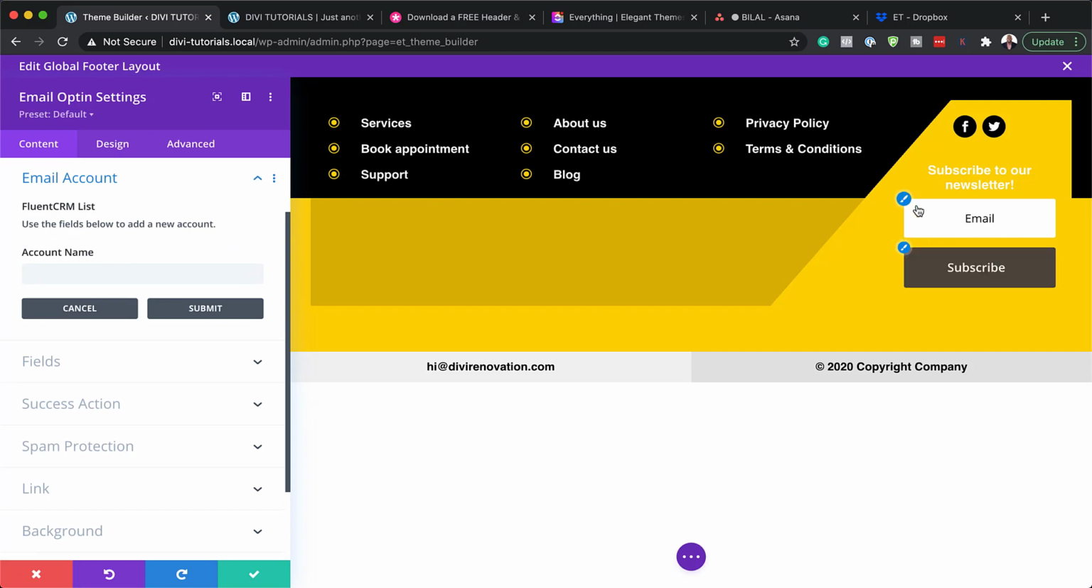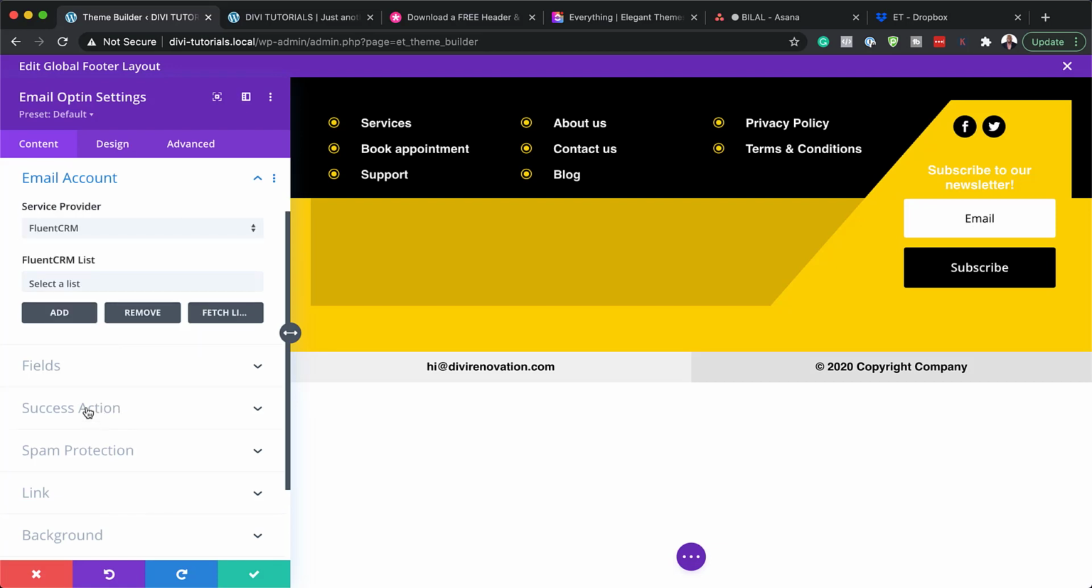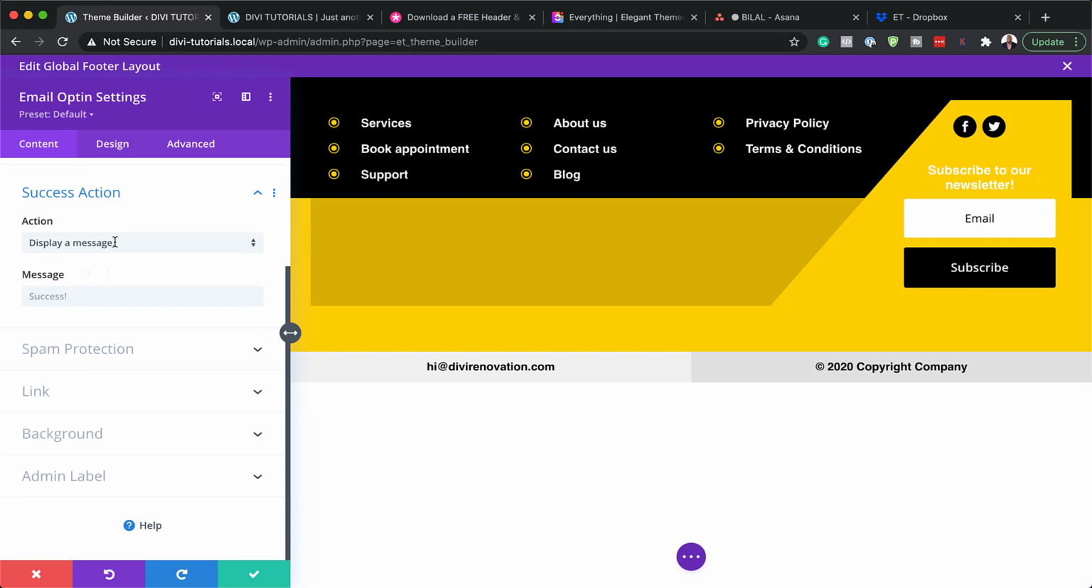So what's going to happen now is when someone adds their email address and subscribes, they'll be added onto my email list. Now, one quick thing that you can also do here is you can come over here to success action, and you can have a thank you page or a page which redirects to whatever it is they're signing up for, or you can add a success message. Okay, so once they hit subscribe, they will get a success message.